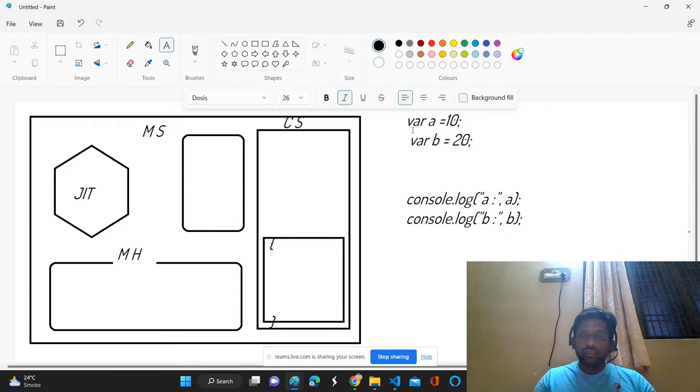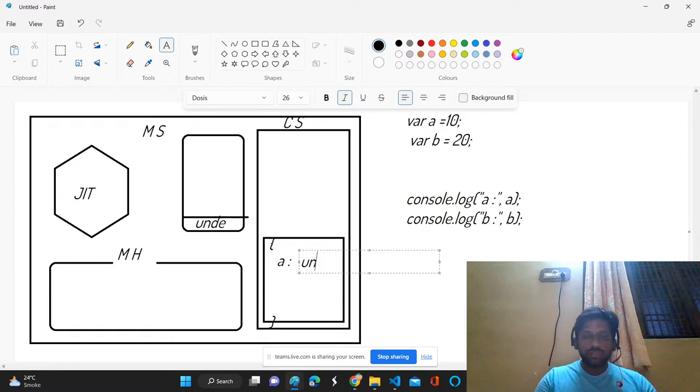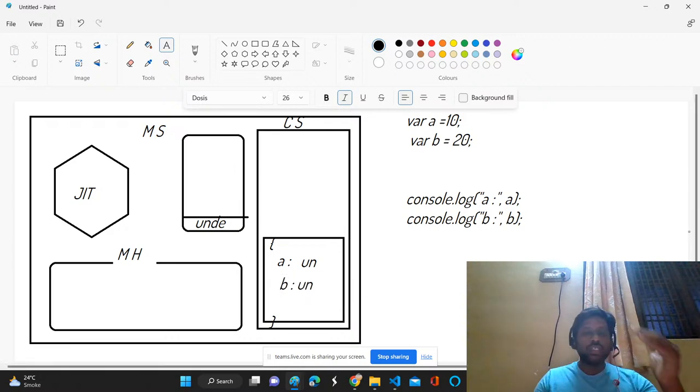For A, initially the value will be undefined. A is mapped to this. And in the same way, the B value is also undefined, right? So the memory allocation phase is completed, and now it will enter the execution phase.